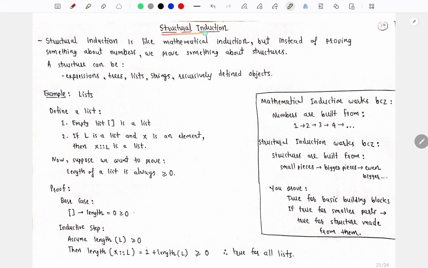Now we will see about structure induction. Firstly, we have seen mathematical induction. In mathematical induction, numbers are built from 1 to 3, 4. That means if we want to go to the 4, we have to first visit 1, 2, 3.